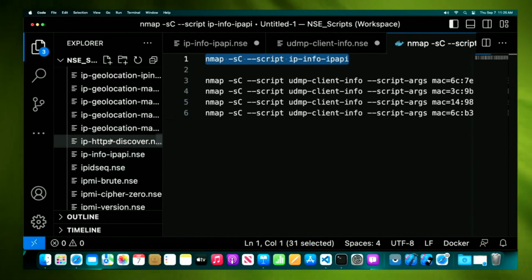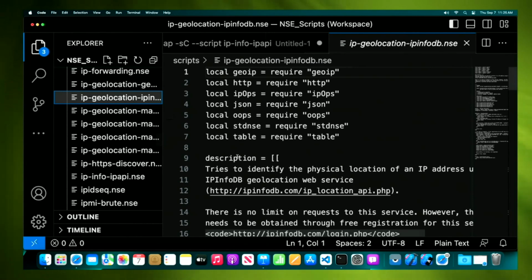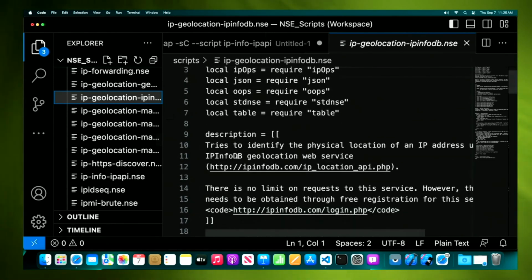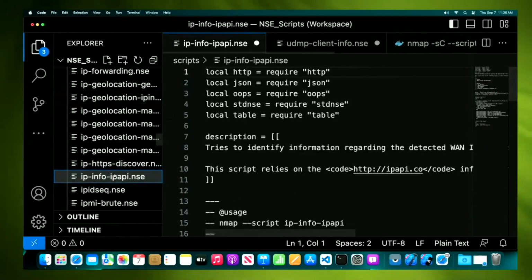I knew that there were a couple of things out there doing some of these geolocation IP info lookups, but they require different services with different API keys, things like that. So I wanted to create my own, very simple. I don't have a lot of error checking in this.